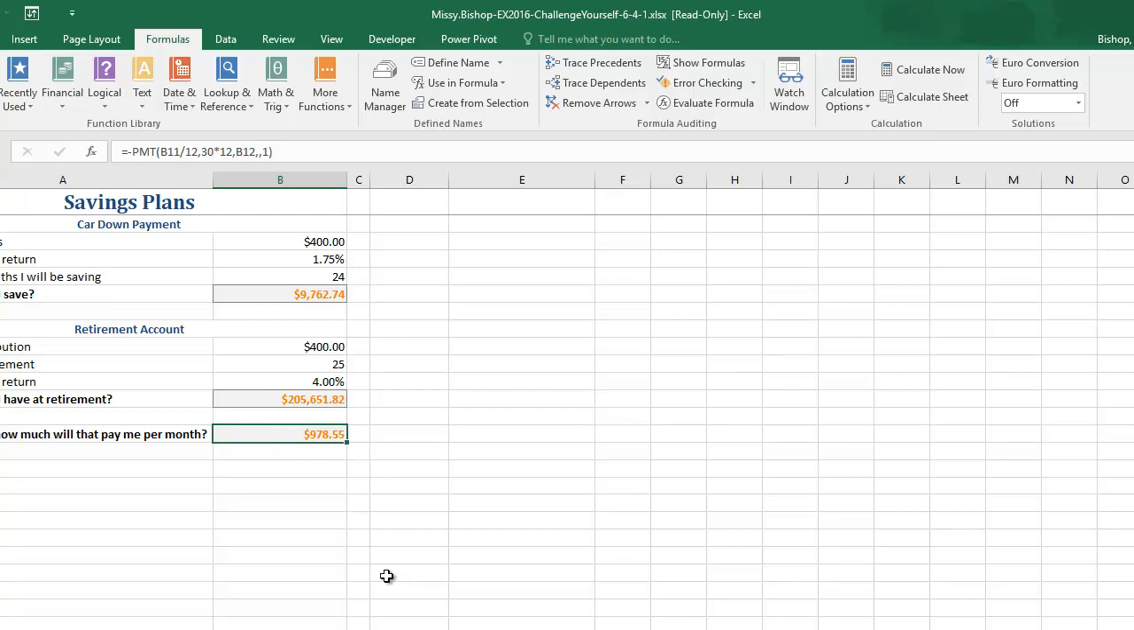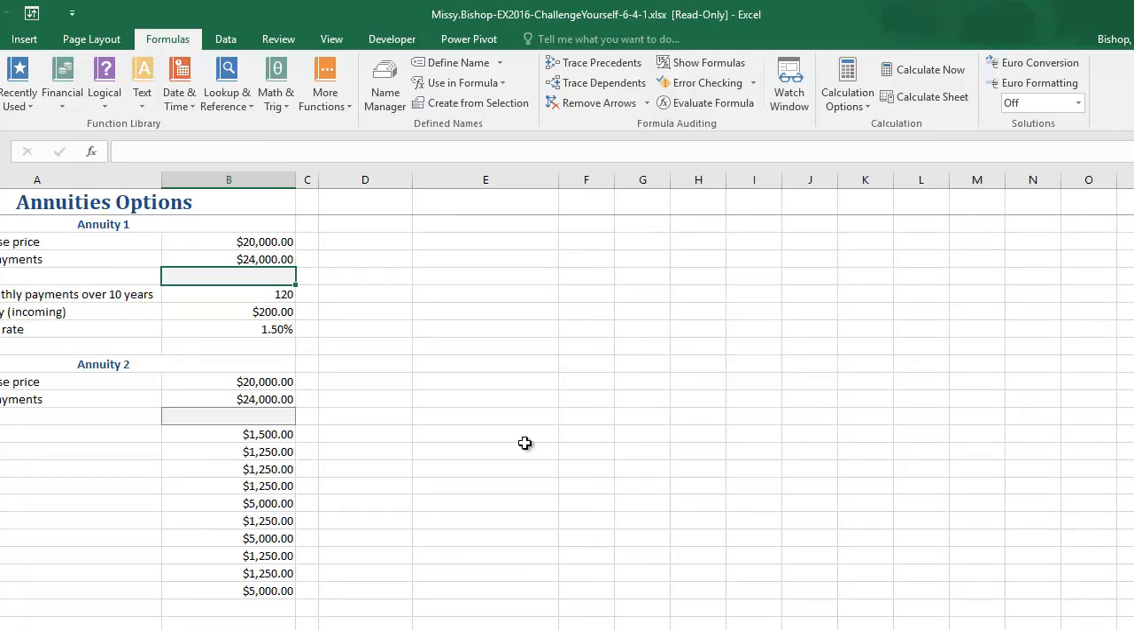Alright, so we've figured out our car payment, our retirement, and how much we'll earn from that retirement. So our last thing we want to do for this project is, I guess, annuities. So you have two options for additional guaranteed monthly payments in retirement annuities. So we want to go to the annuities worksheet. So the first annuity costs $20,000 and pays you $200 per month for 120 months, 10 years. So in cell B5, go ahead and click in cell B5, we want to enter a formula to calculate the present value of this investment. Remember to express the payment argument as a negative number and set the type argument to 1 as the payment will be made at the beginning of each month.